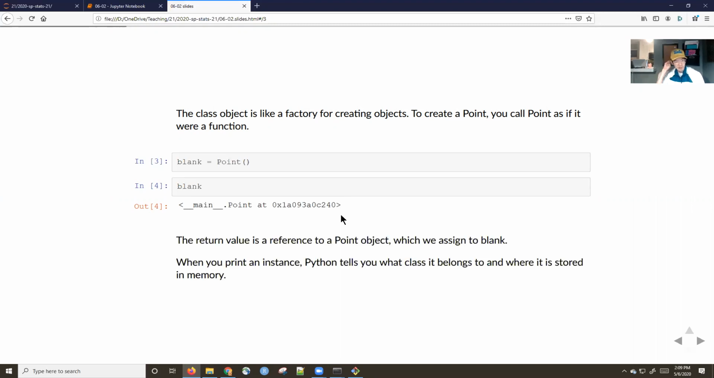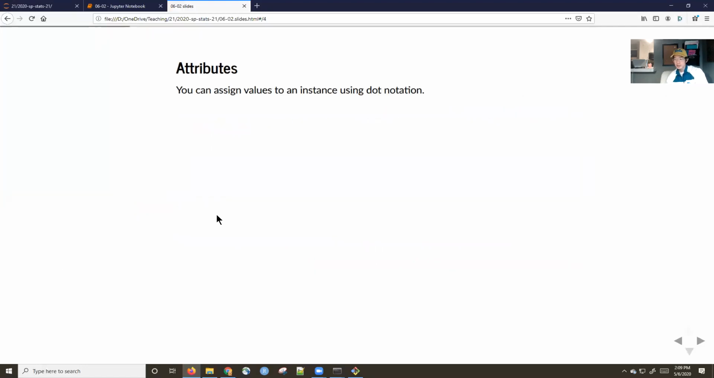And so the return value of our call to Point is a reference to a Point object, which we assigned to the name blank. And when you print the instance, Python tells you what class it belongs to and where it's stored in memory. And right now, the Point is totally blank. There's nothing in it. So to make it useful, we're going to give it some attributes. What we can do is assign values using dot notation to create attributes.